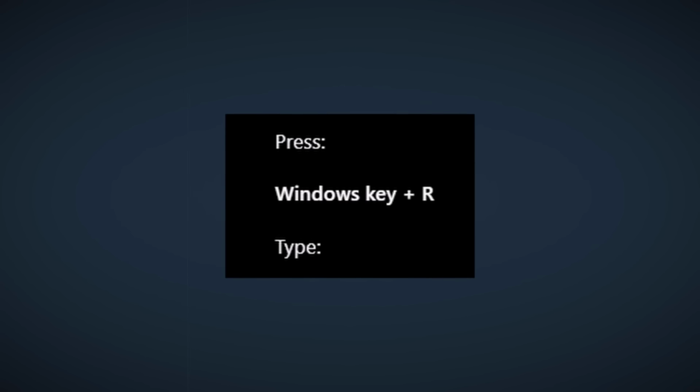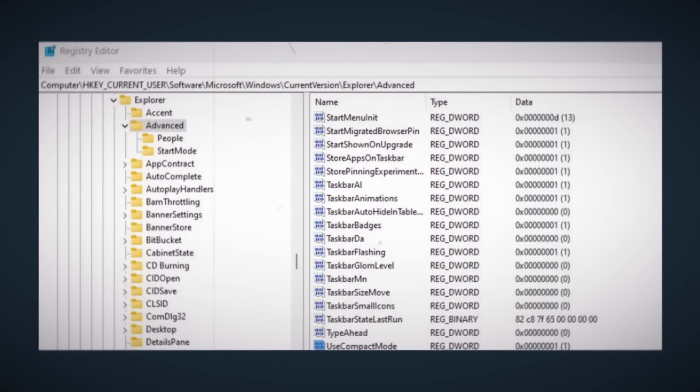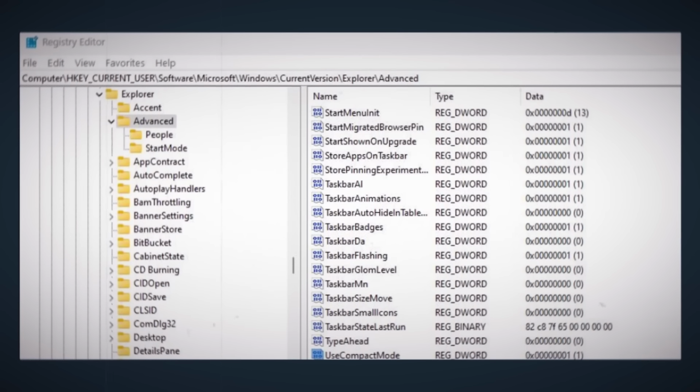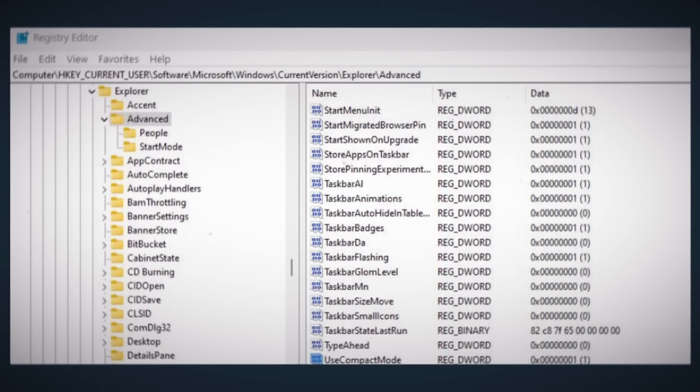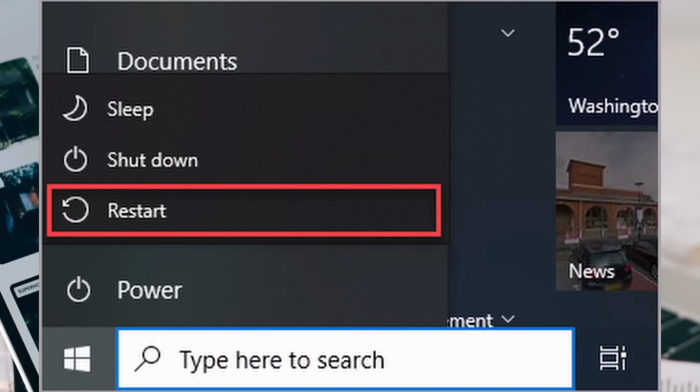Press the Windows key and R together, type regedit, and press Enter. Navigate to the path HKEY_LOCAL_MACHINE, then Software, then Microsoft, then Windows, then CurrentVersion, then Policies, then System. Look for a value called BlockMicrosoftAccounts. If it exists and is set to a value other than 0, double-click it and change it to 0. Restart the machine. The option should then appear in Settings.